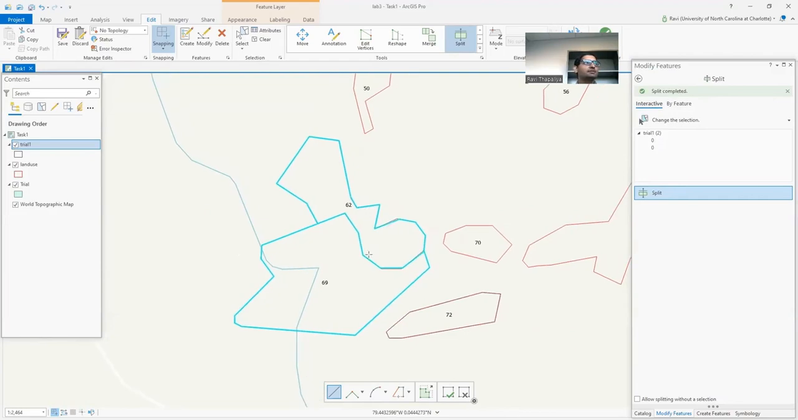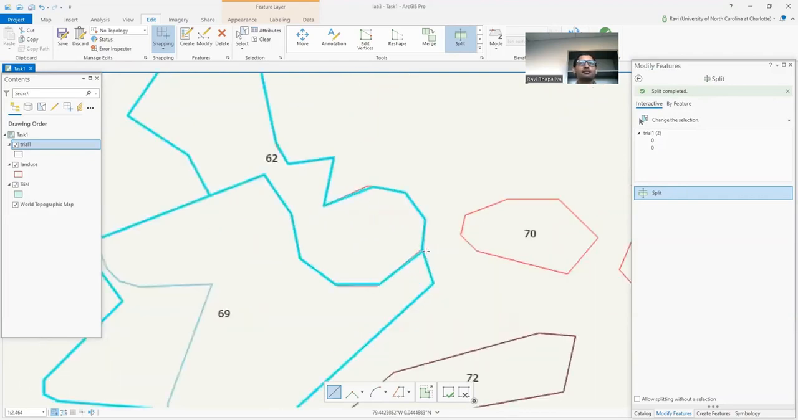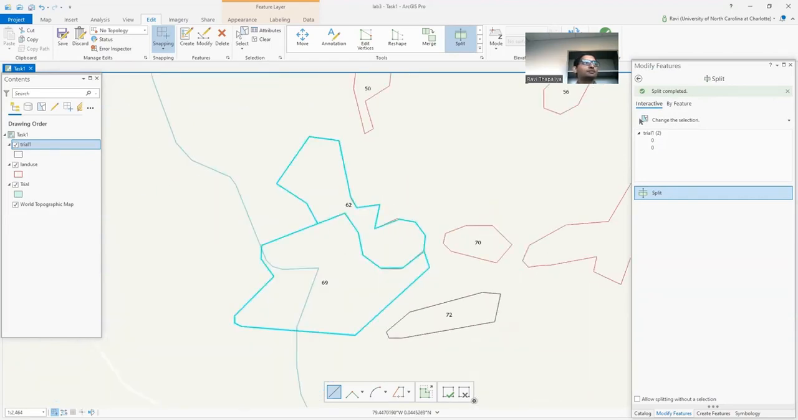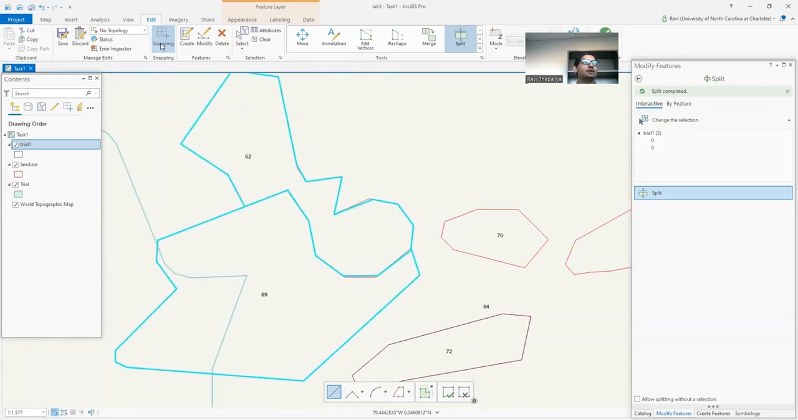Continue to digitize. After you are done with the digitization of the shared border, in the edit tab, in the manage edits group, click save. You want to save all edits, so click yes.